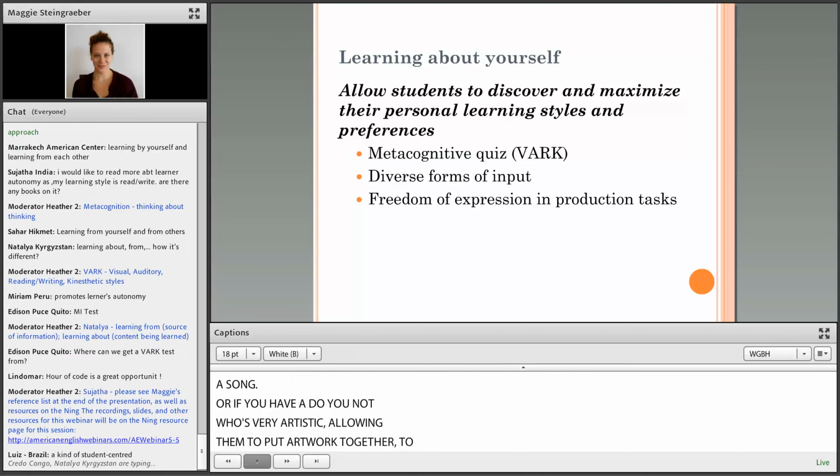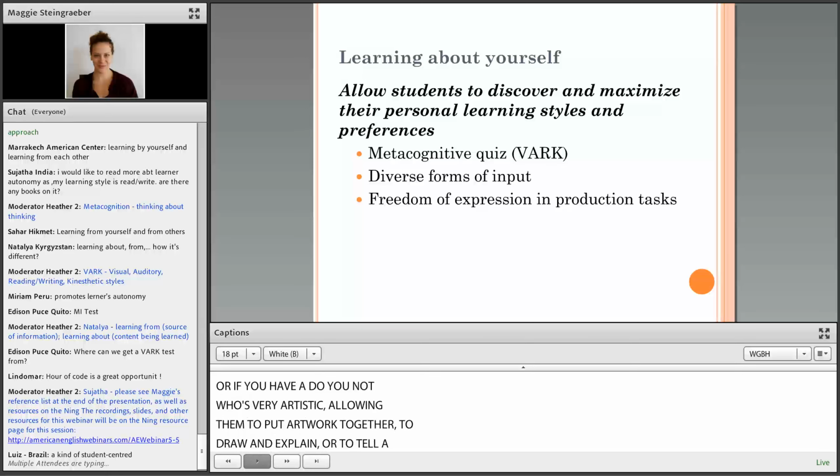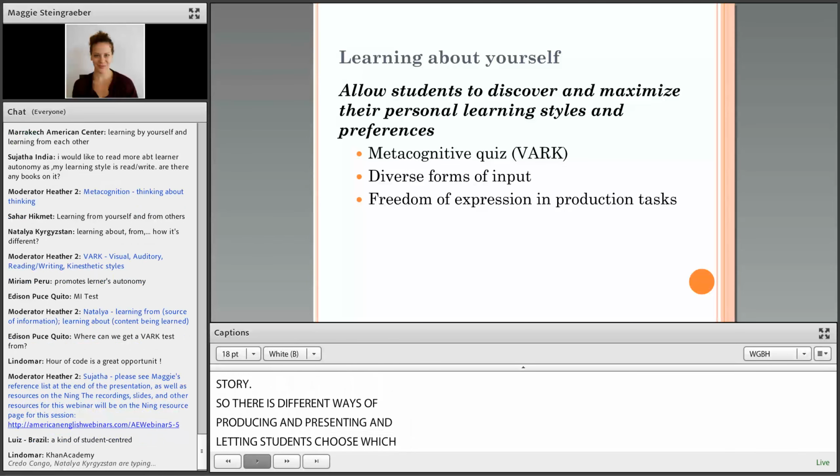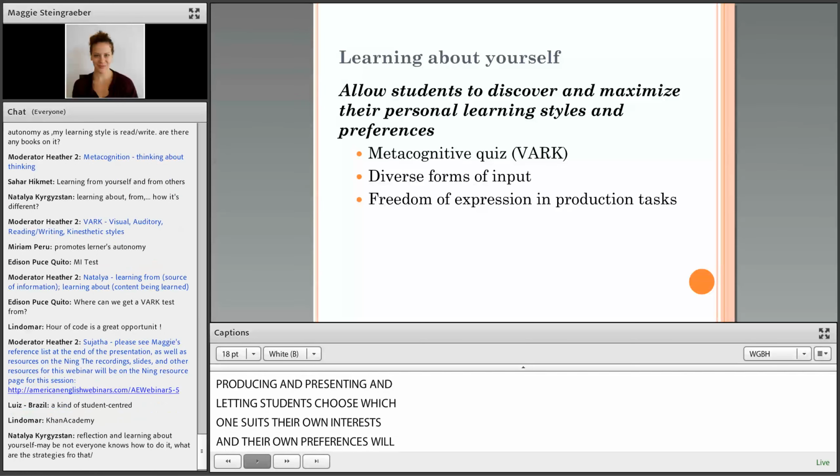So there's different ways of producing and presenting, and letting students choose which one suits their own interests and their own preferences will generate a deeper motivation in them and a little more passion and drive as they can express themselves in a way that they see fit and interesting to them.